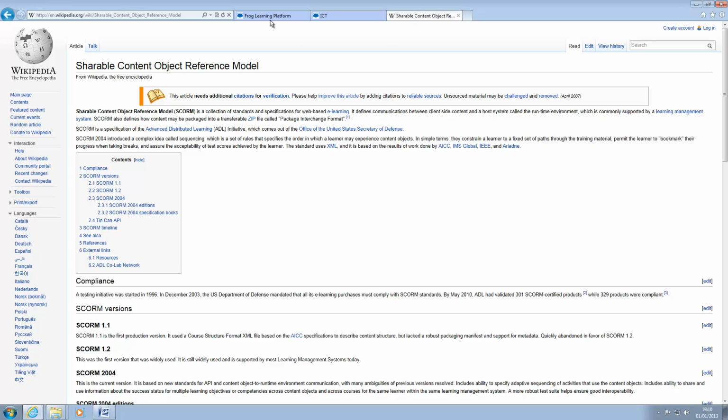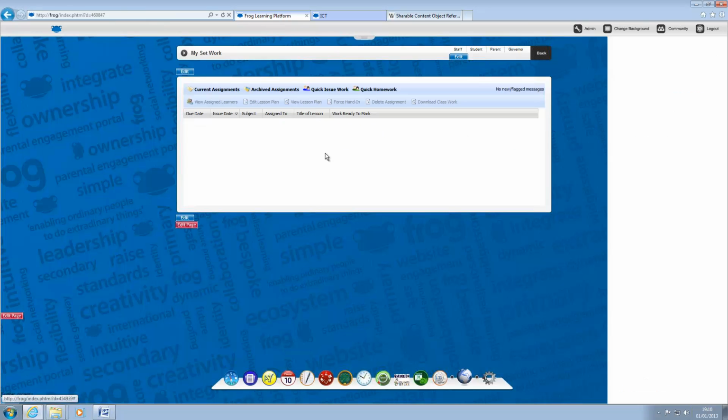very good. I think it's a really good way of giving students work. You can have all sorts of interactive content in there. There's lots of companies that make SCORM packages for different subjects. In this example, we're going to look at a SCORM package that I've created for our maths department at Dorchester Middle School. We're going to have a look at it and we'll see exactly what it does. So, up to quick issue work.